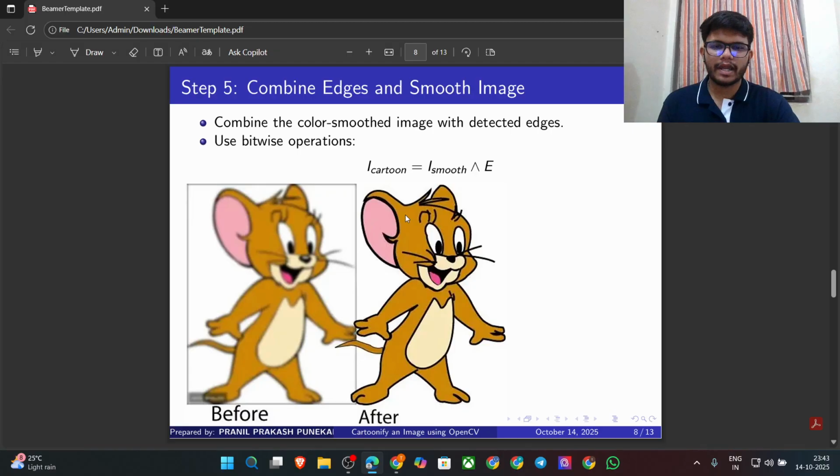So let's recall what all steps we did. First step was image preprocessing. Next step was noise reduction using a median blur filter. Third step was edge detection using Canny edge detection or adaptive thresholding. And last step was color smoothing using a bilateral filter. Combining all of this to merge edges and the smooth image, we get I_cartoon = I_smooth bitwise AND E, and this will give our image.